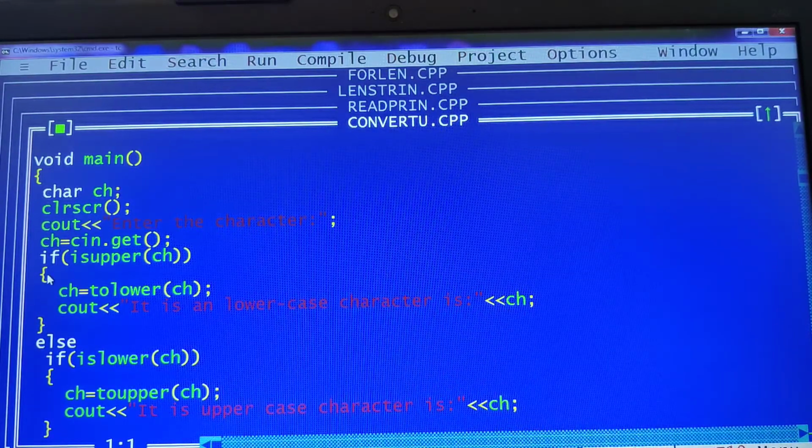Next, I'm checking whether your entered character is uppercase or not. isUpper means I'm checking whether the entered character stored in this particular variable is an uppercase or not. Similarly, I have toUpper. toUpper is used to convert the given case to uppercase, but isUpper will check whether the entered character is uppercase or not. So before converting, I'm checking whether the entered character is uppercase or not.